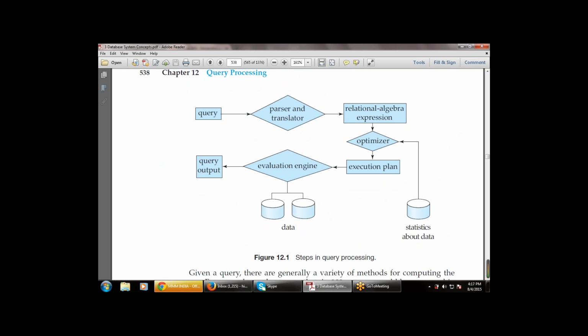Then there is an execution plan, that is, how to execute the query. The plan will be carried out for executing it. Then there is an evaluation engine, which is a kind of motor that evaluates the result. Then there is the query output, that is, the output of the query. Then from the database, there is the data that is required.